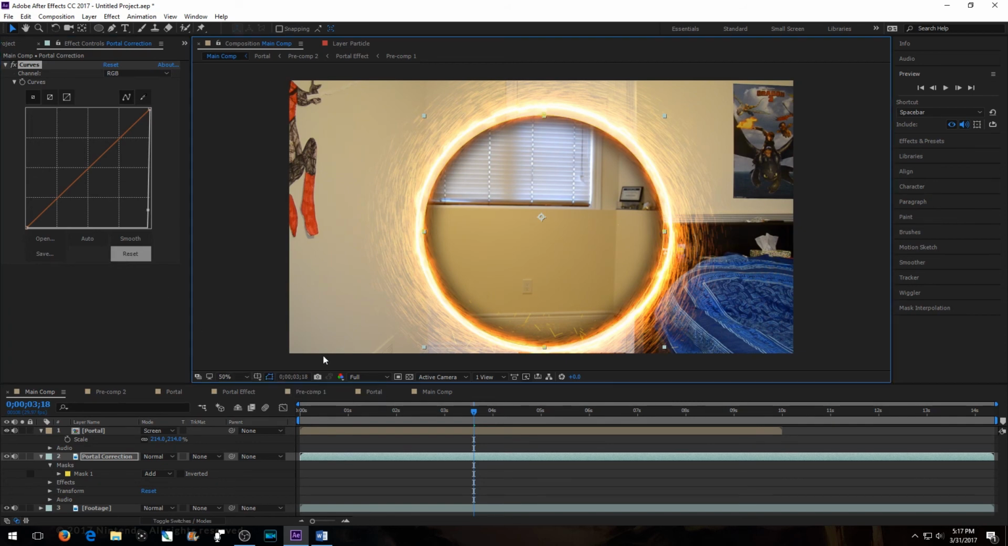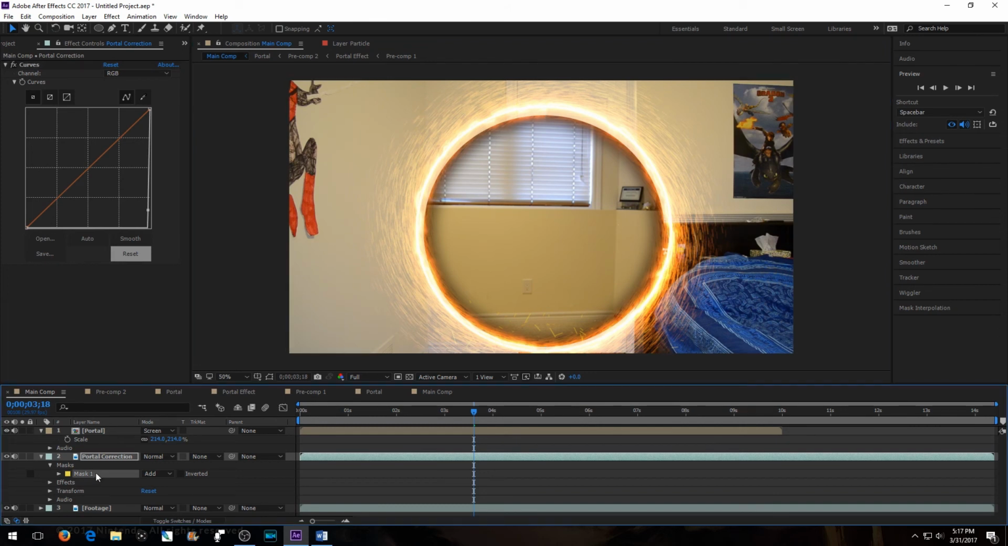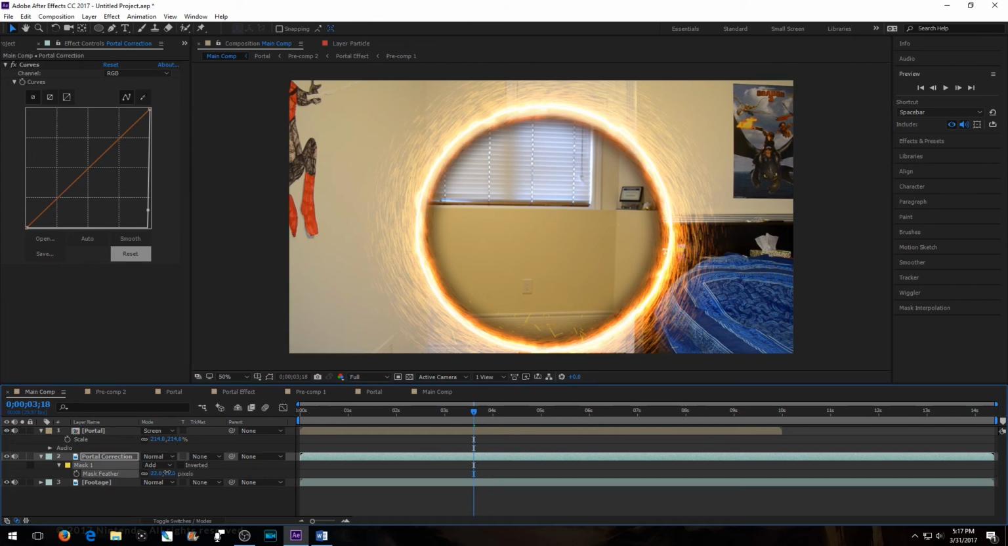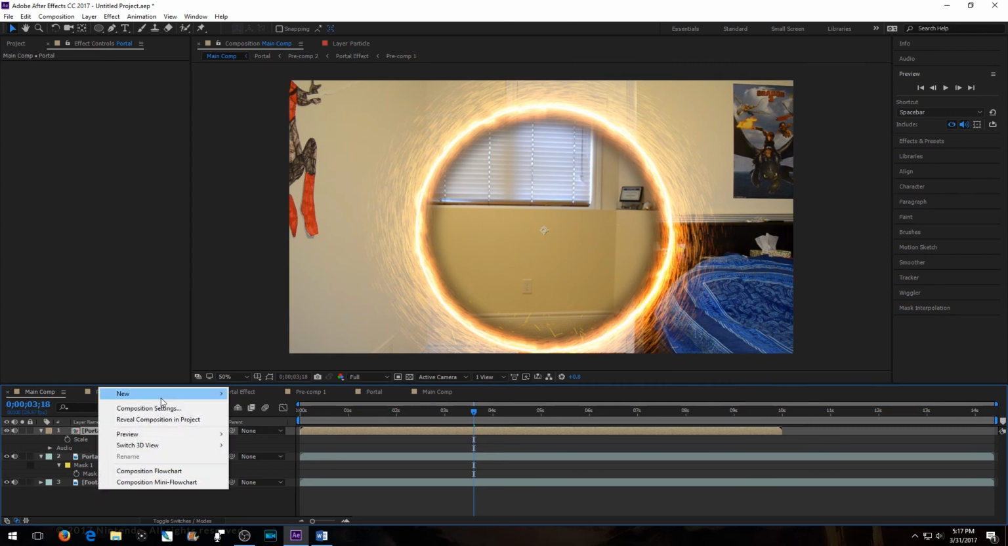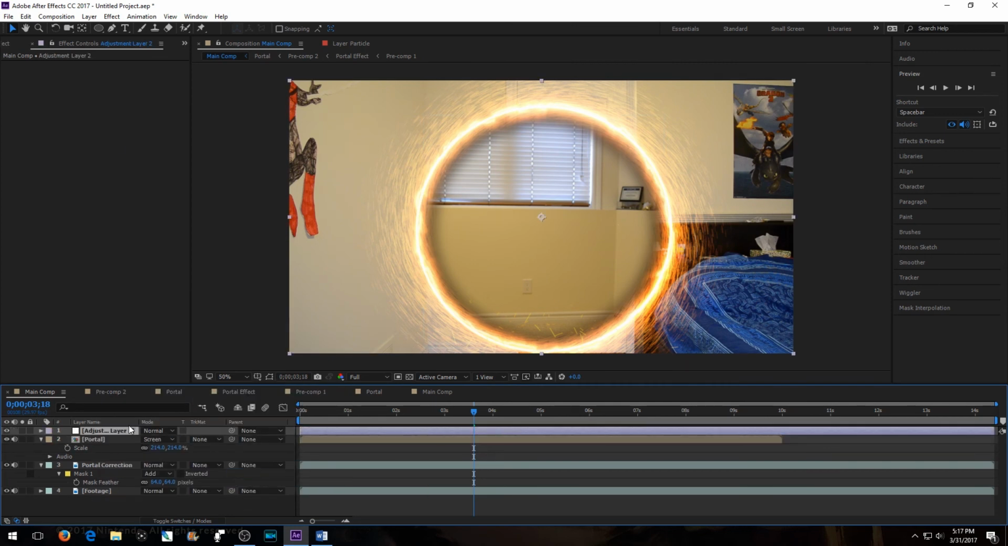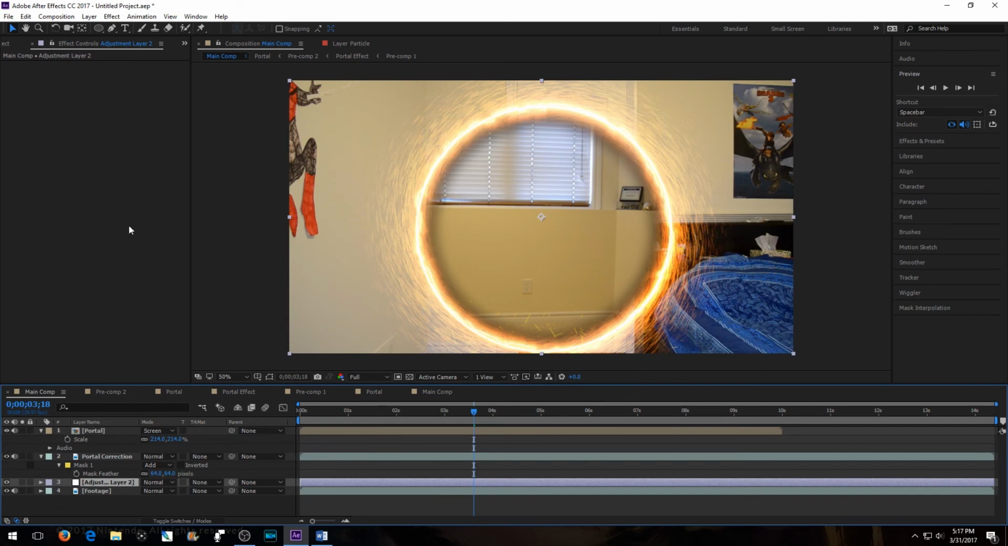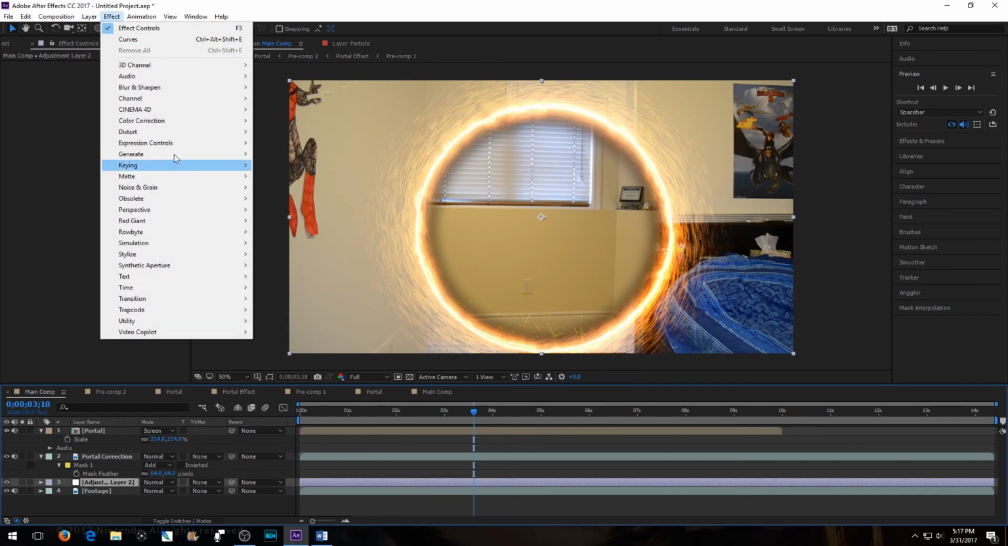That doesn't really look that good yet, so we're going to feather it out, because feathering helps everything blend better. Now it looks like it's actually coming from the portal. Afterwards we can just color correct the footage. So create an adjustment layer and put it underneath the footage, because we don't want it to affect the portal.